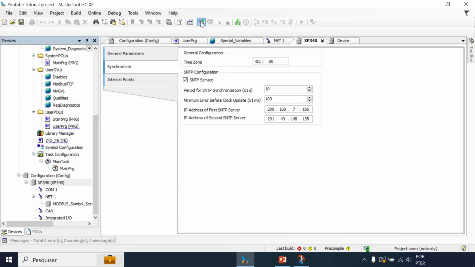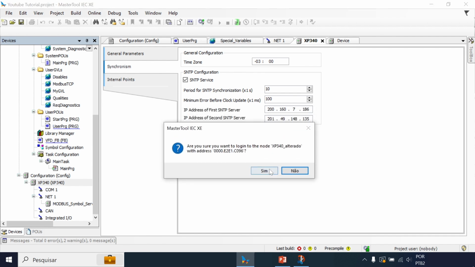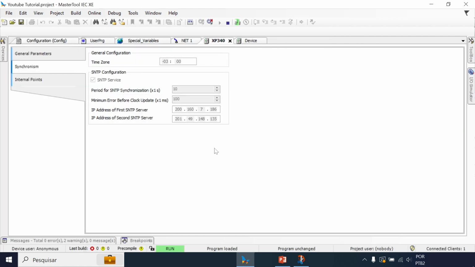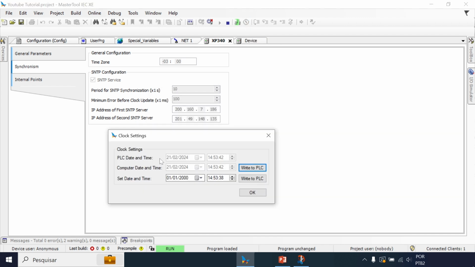Okay, so now I can log into my PLC so we can test if the PLC is synchronizing its real-time clock with the server. So now I'm logged into the PLC. Let's open the clock settings of my PLC. Here you can see that my PLC date and time is correct, it's up to date.